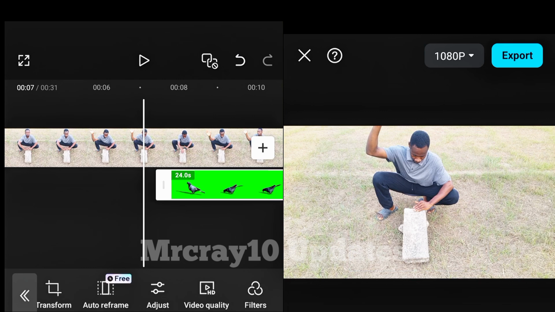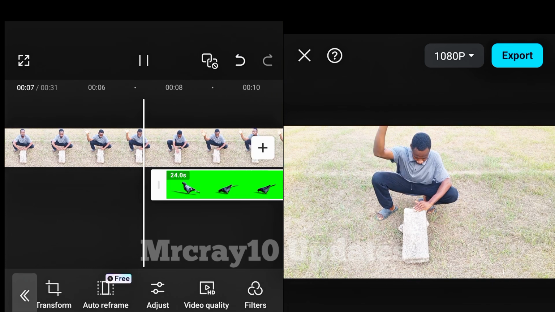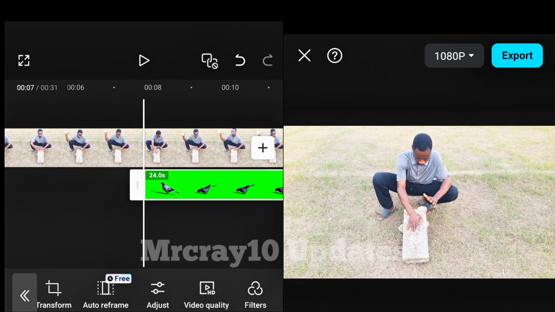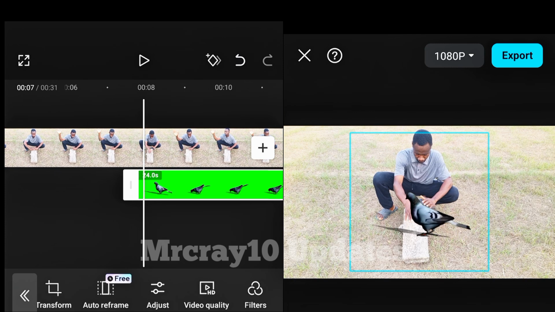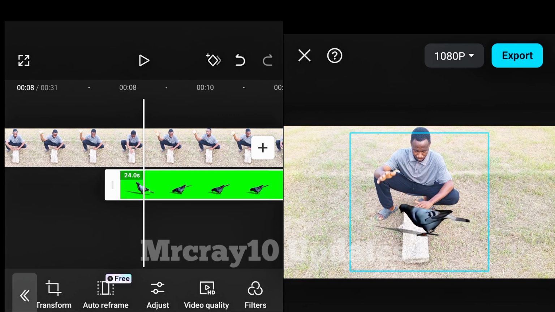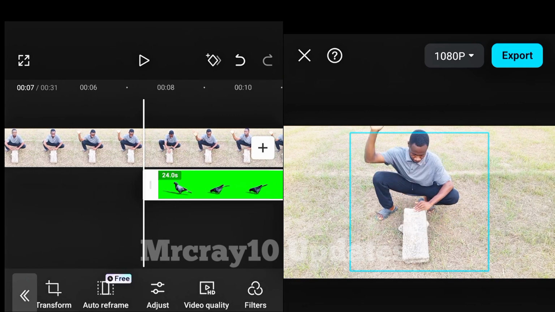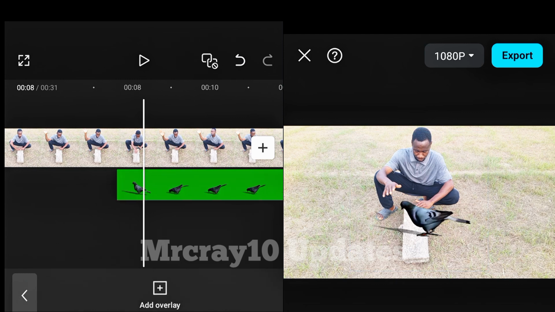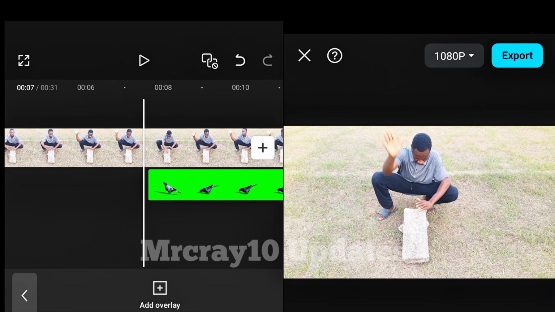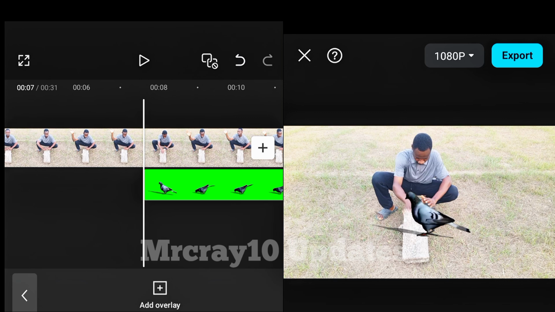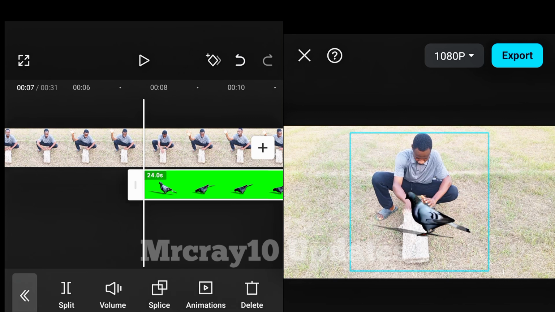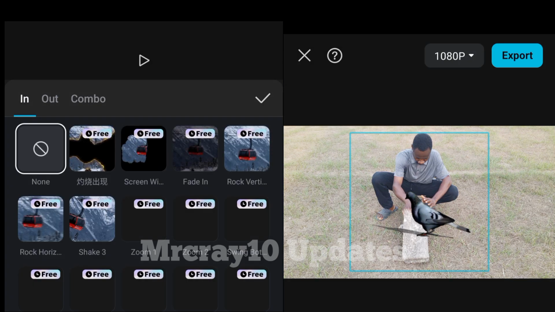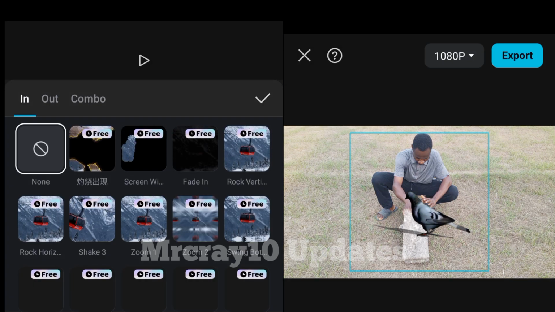So let's just see how it's going to be first. But we don't like the way it appears. We need to apply animation to it so it will look good. So that immediately we hit, it appears. So now to add the animation, you can just move this bed a little. Don't worry, just tap on the bed layer, that's the second layer. Now click on animation. We are looking for fade in. So you click on fade in.